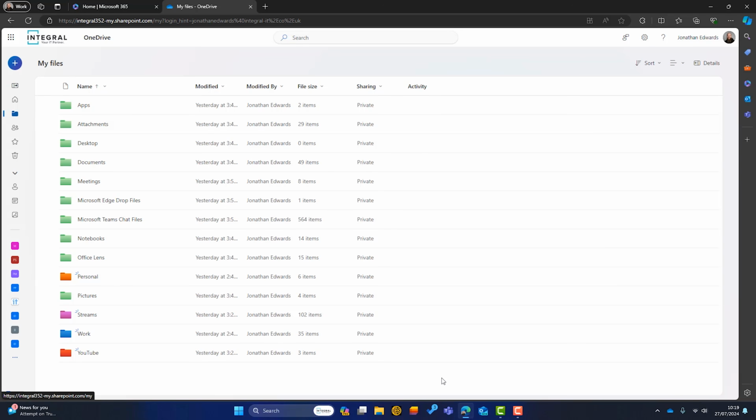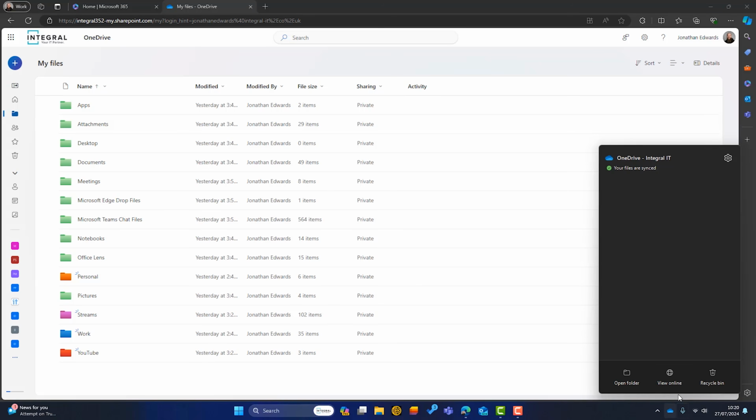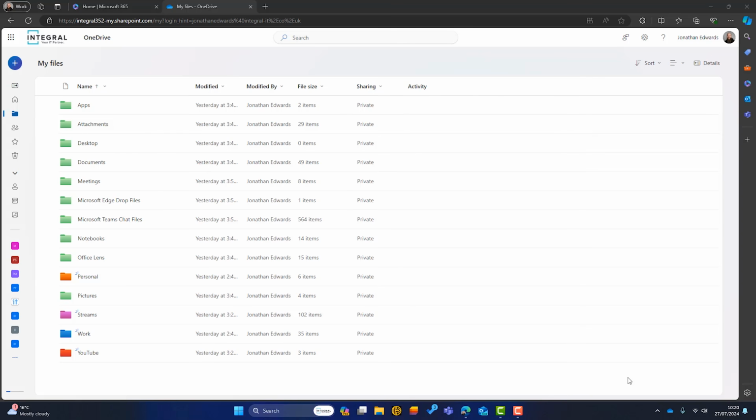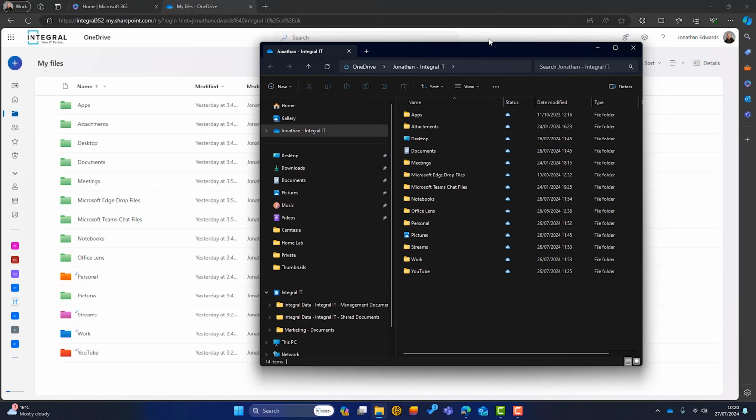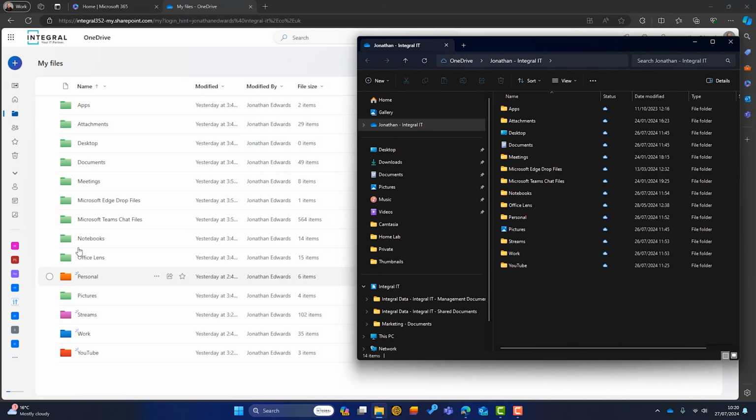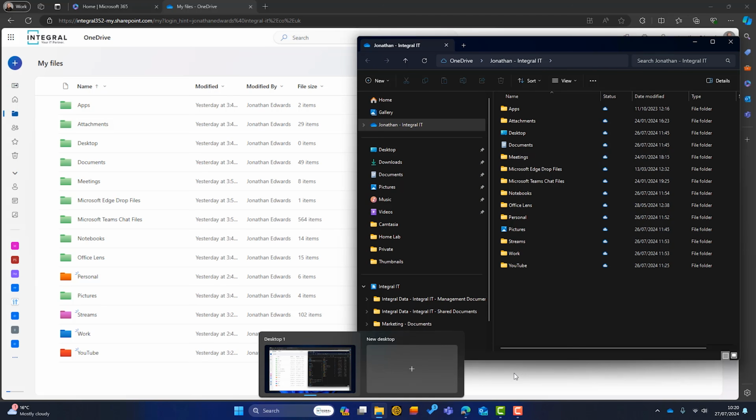Now, if you've got a Windows 10 or a Windows 11 computer, OneDrive will automatically be installed on that device. If you look in the bottom right-hand corner in the system tray, you can see the OneDrive icon is there, and I can click on that, and you can see here that my files are all synced. And from here, I've got some options as well. I can view these files online. Now, if I click on this, it's just going to open this page up here, which is in the cloud. Or I can open my local folder. So if I do that, you can see these completely match the files in the cloud because there's a synchronization going on.